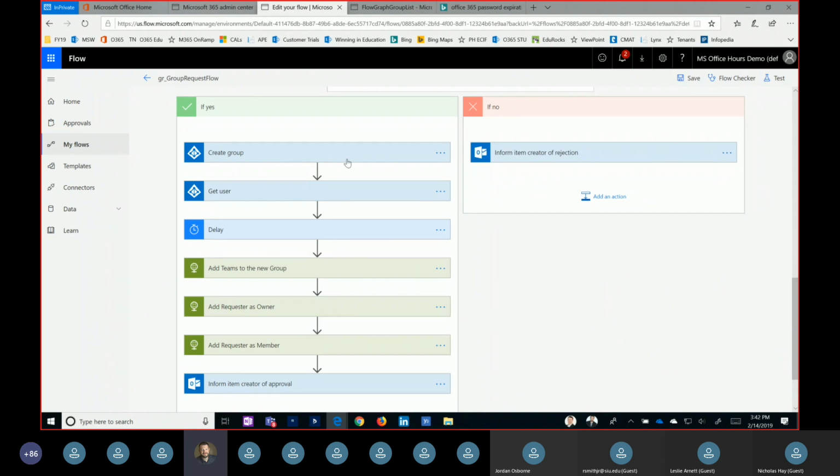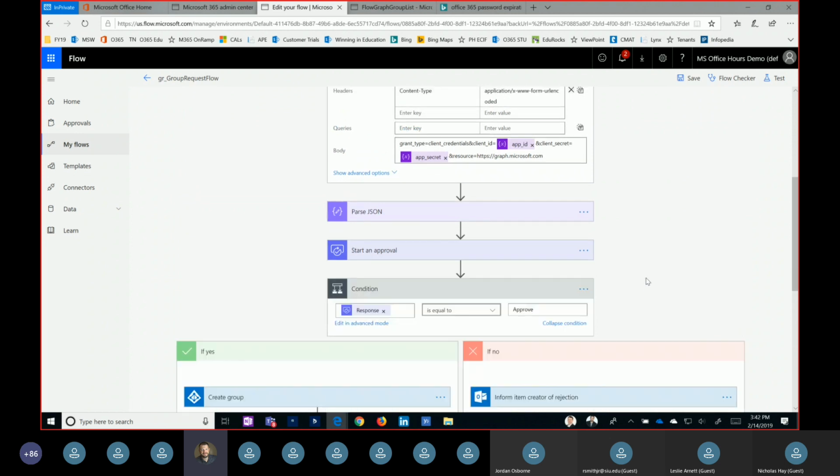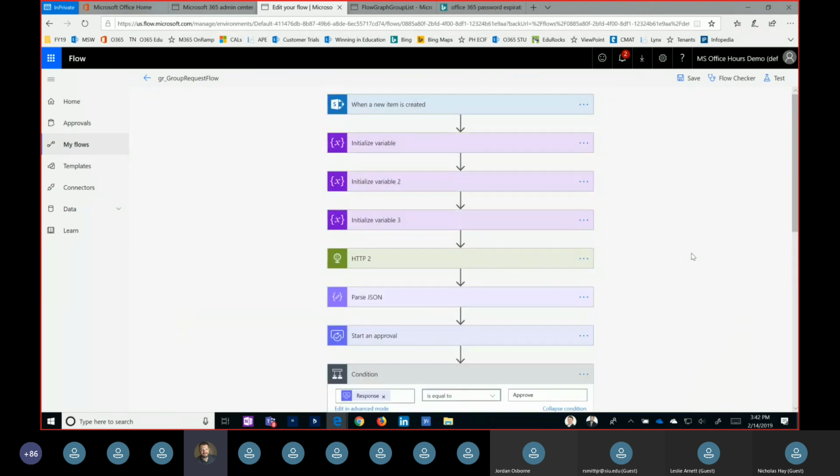On the yes side of things, I'm going to do a whole lot more, and I'm going to come back to that in just a minute, right? This is where we're going to take a bit of a break and switch back over to, okay, Preston, up here, you said this whole thing kicked off when somebody created a new item. A new item in what? How did we get this far?